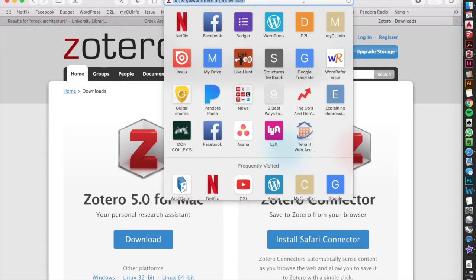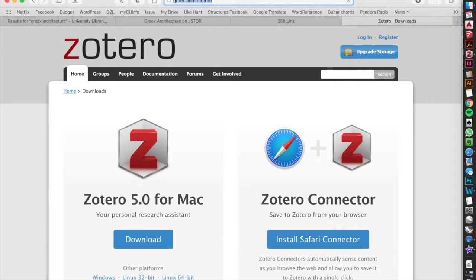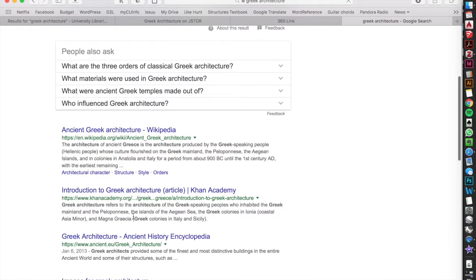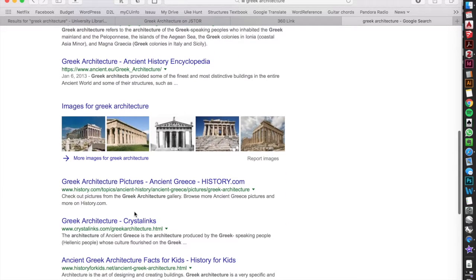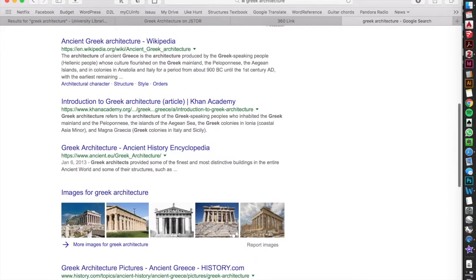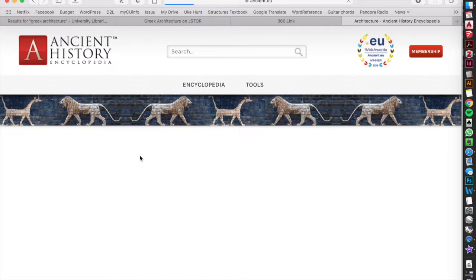And let's say I am looking at articles or websites, and I'm Googling Greek architecture. I'm looking for a good source, and I decide that maybe I want to check out the Ancient History Encyclopedia. You are allowed to have non-scholarly sources, but they can't make up the bulk of your evidence.